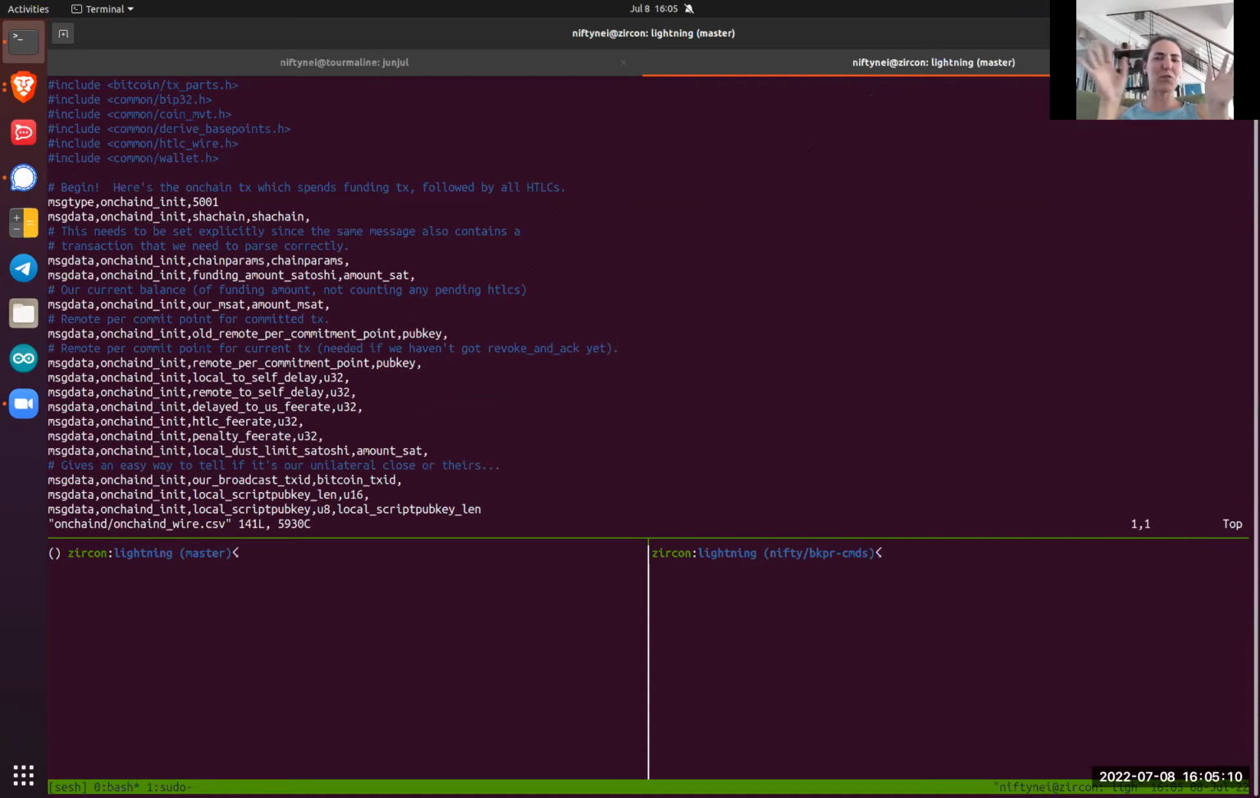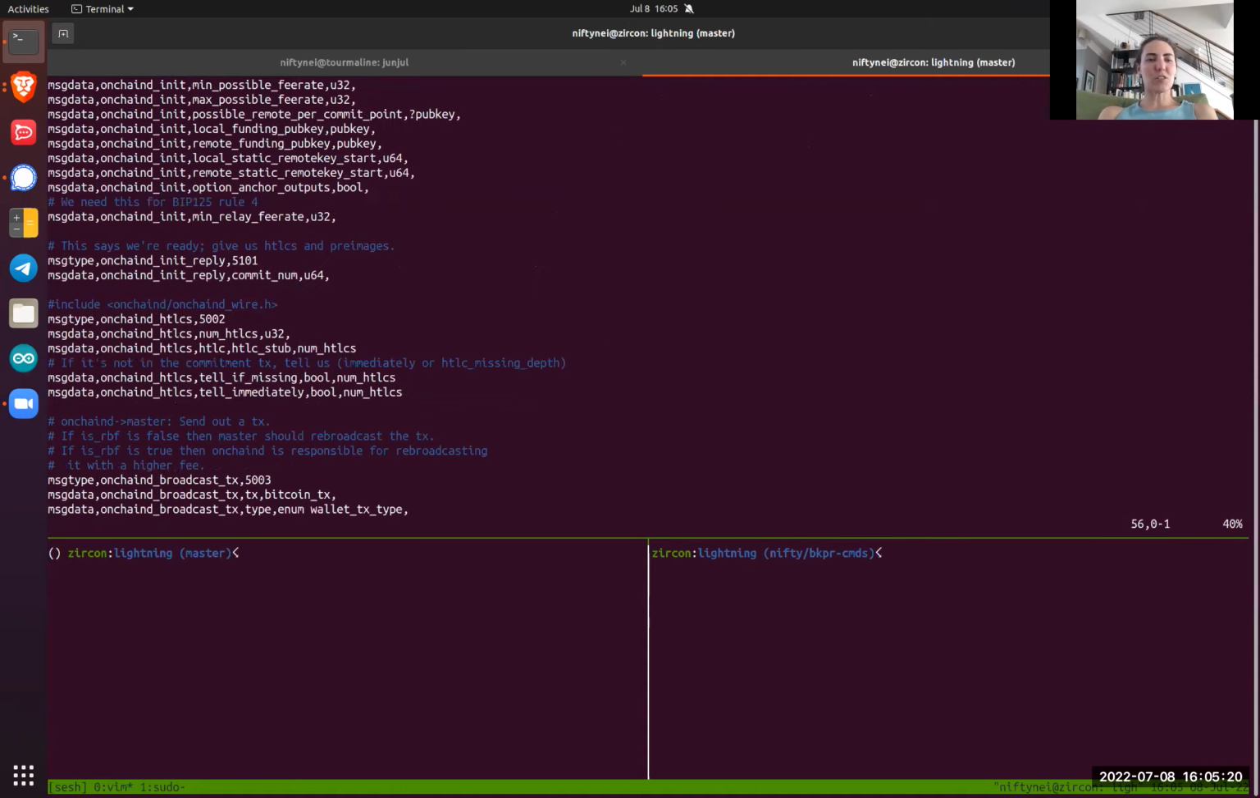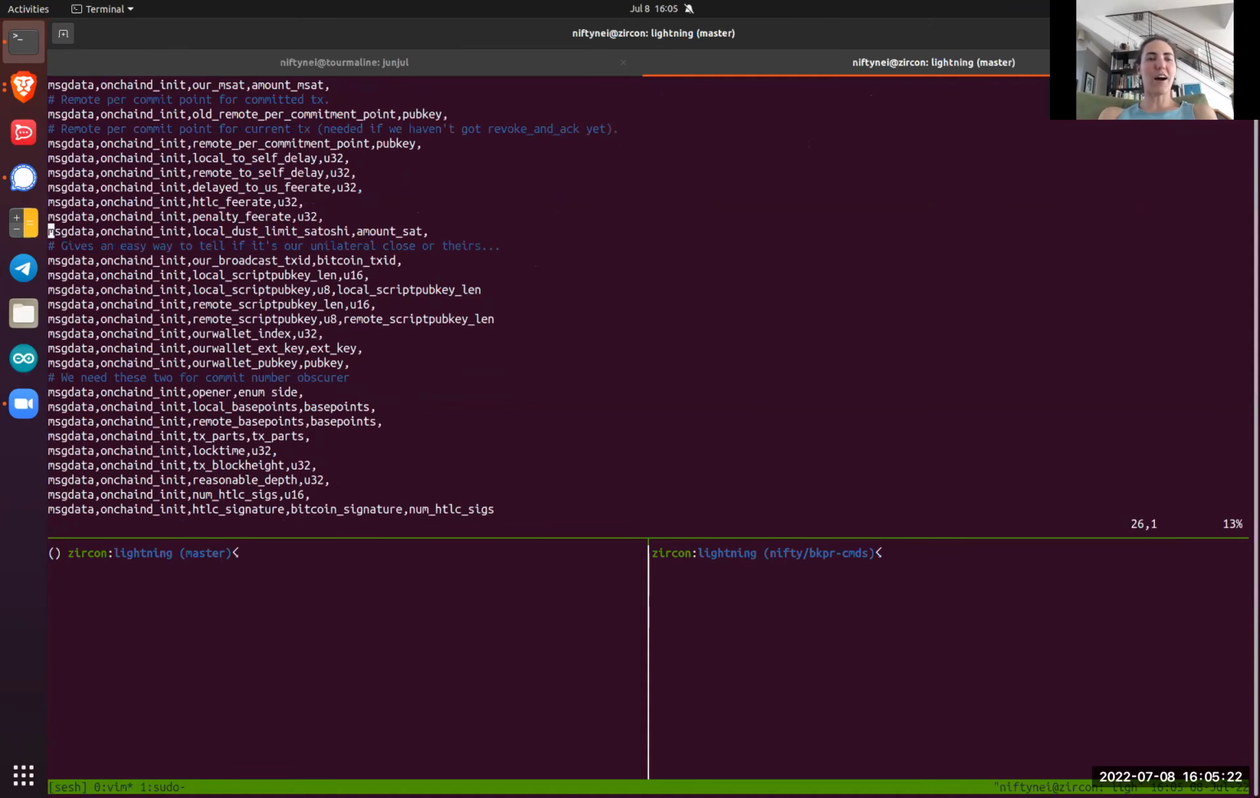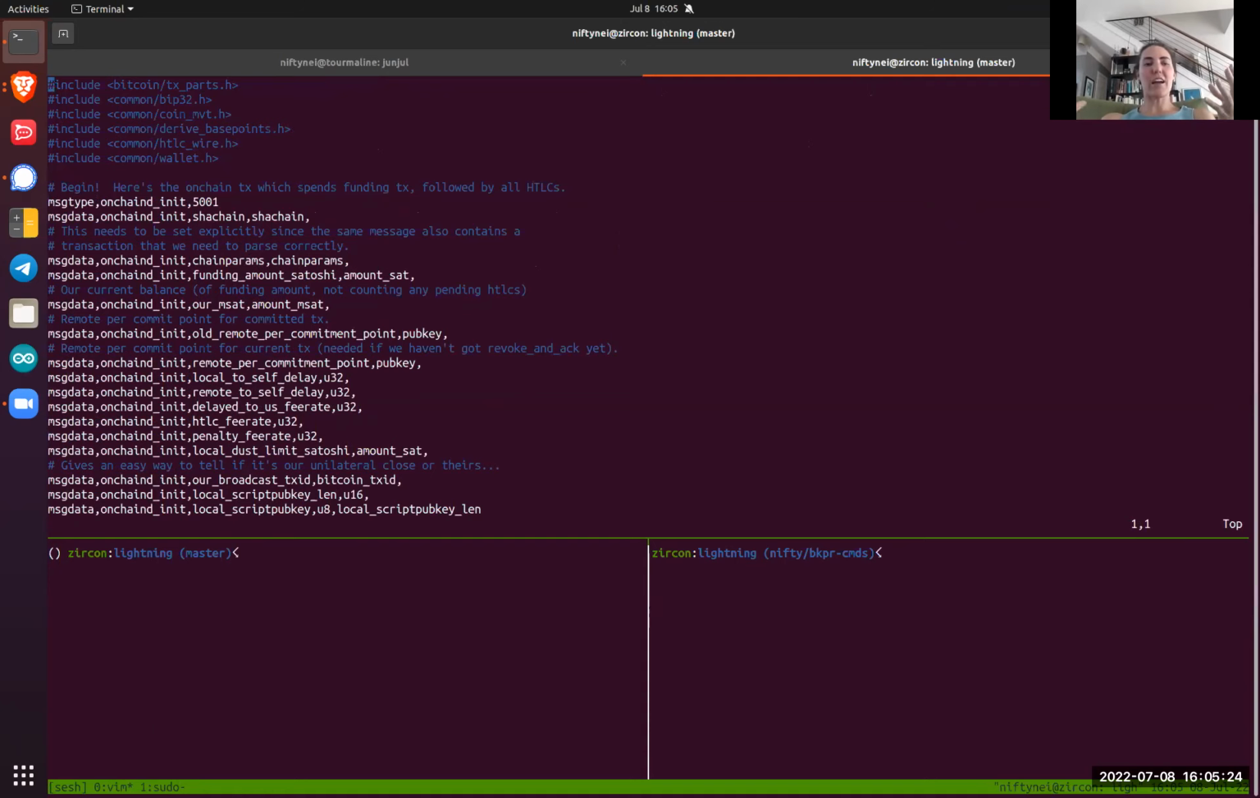CSV is a very loose interpretation of the term here. But what it does is it declares, so Rusty's got some really fun, nice comments throughout the project that tell you about what all these things are. It describes all the messages that onchaind is going to send between itself and lightningd. Cool. So at the top, there are some data types in here.